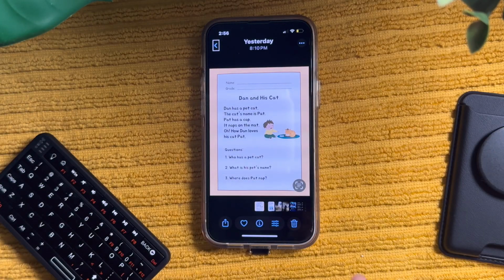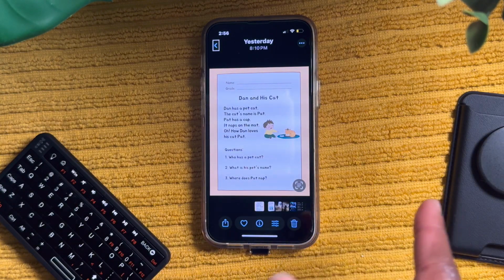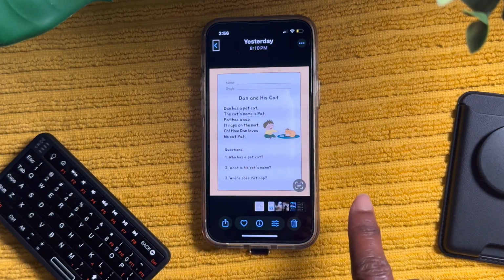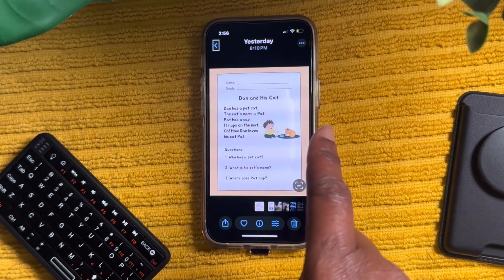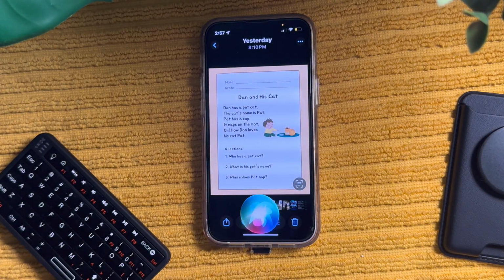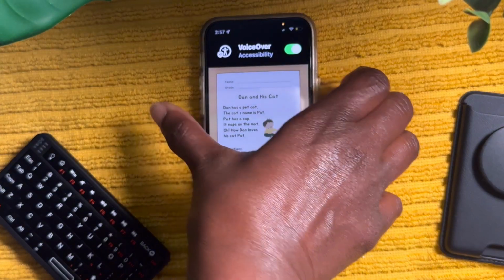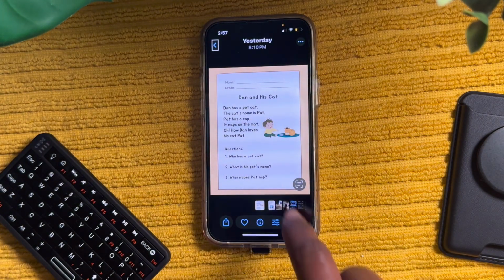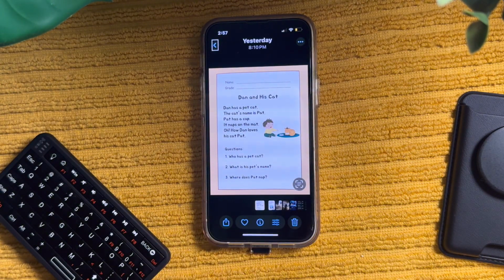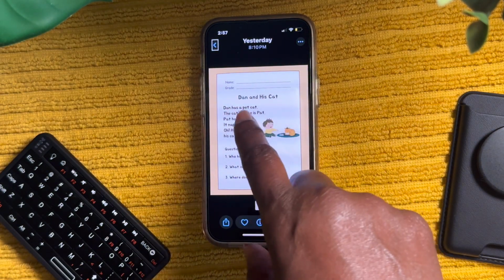Here's another option. In the Photos app, if you save the photo, even if you pull it up from the text message, you can use VoiceOver. So I turned VoiceOver on. Okay, I've turned VoiceOver on. And now that it's on, I can swipe through, or I can tap on the middle of the screen.